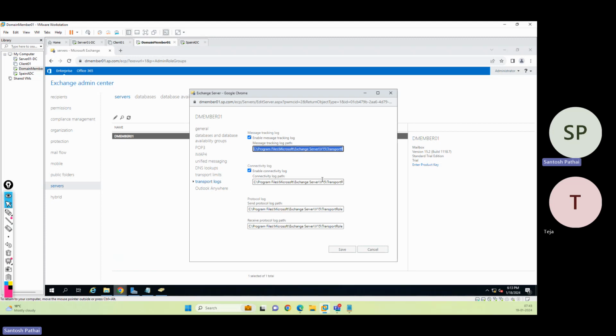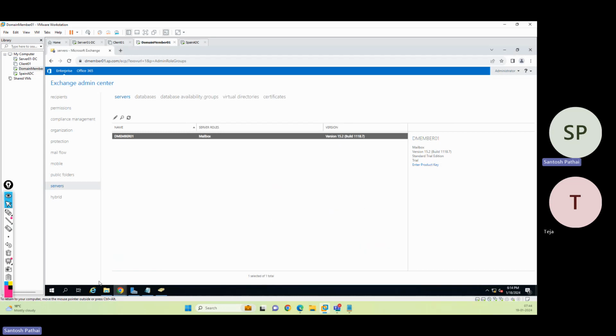Now, the default period for the message tracking log is 30 days. The maximum age is 30 days, so it is going to store the logs up to 30 days. And the maximum log file size is 10 MB. So let's go to Exchange Management Shell and review the same thing. We will launch the Exchange Management Shell.